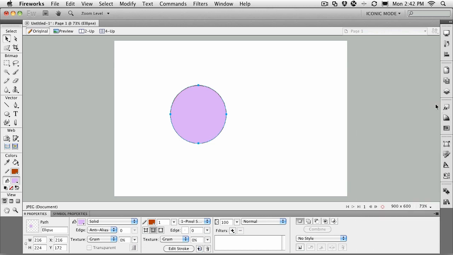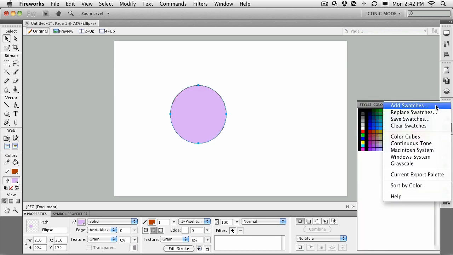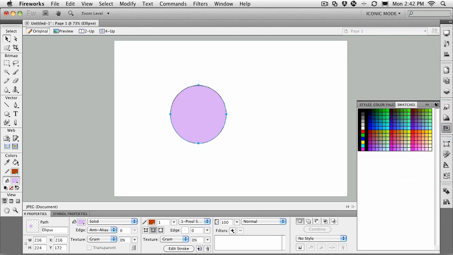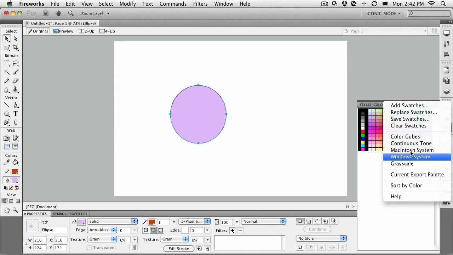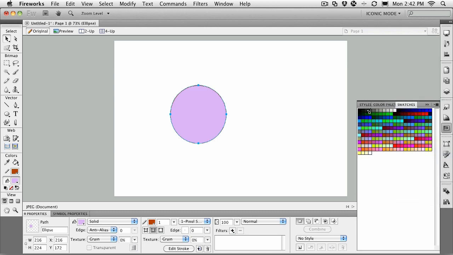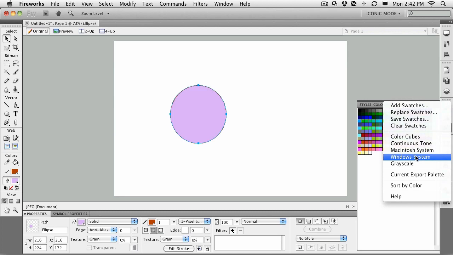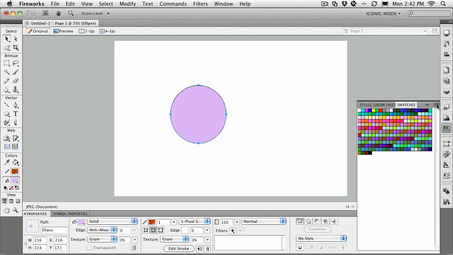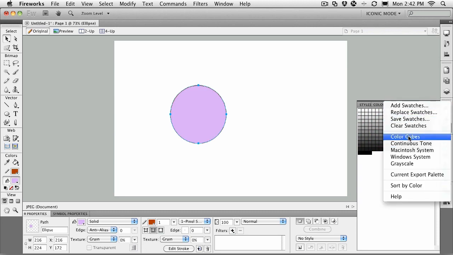Another color tool that's available to you is the Swatches panel, and this is quite familiar. If you come to the pop-down here, you can see that you can get color cubes, which is what you're looking at here. You can have a continuous tone, so it gives you tonal values across the swatches. You can use the Macintosh system color, the Windows system color, or you can even choose grayscale and choose one of 256 shades of gray. Okay, let's put this back to color cubes.